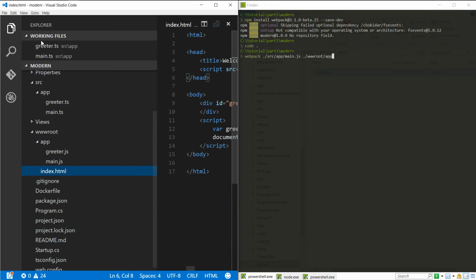Let me double check if that's the folder structure. Yes, that is our folder structure. We want the generated file to be called bundle.js. You can name it anything you want, but I just want to call it bundle.js to indicate that it is a bundled file that contains the source code of main.js and its dependencies.